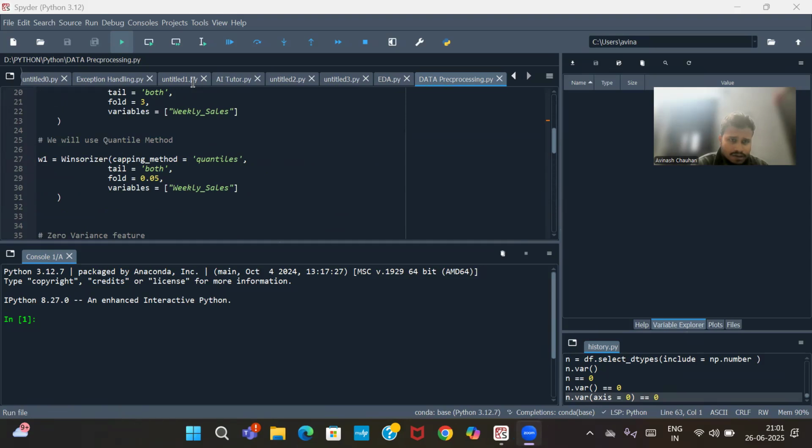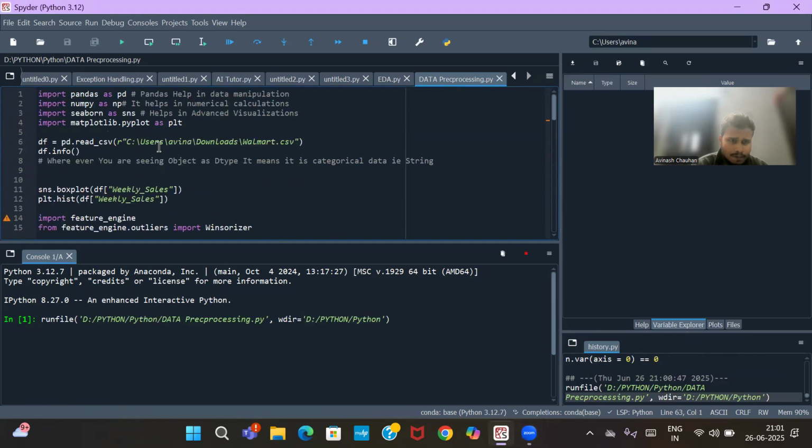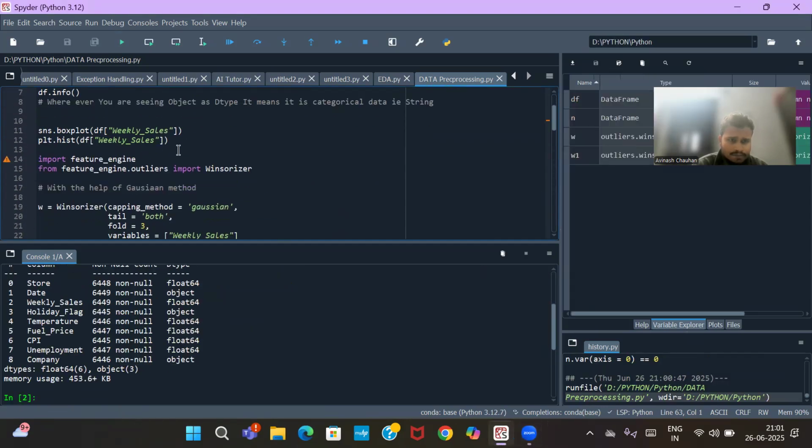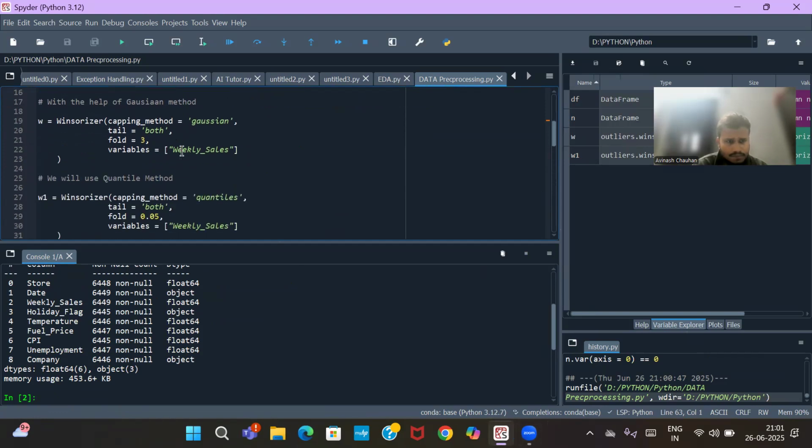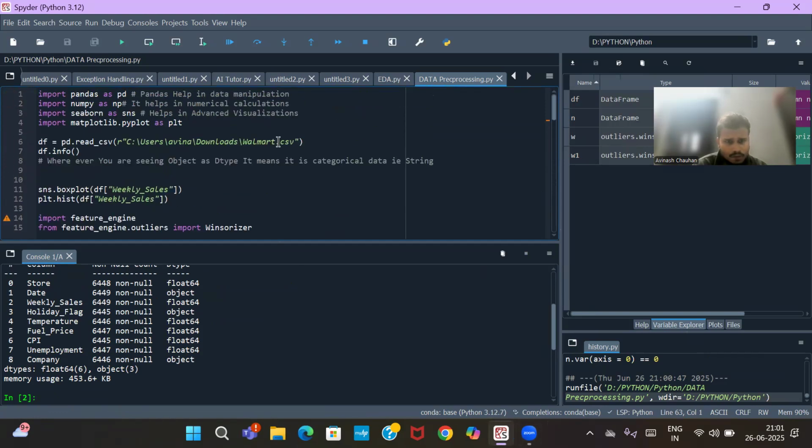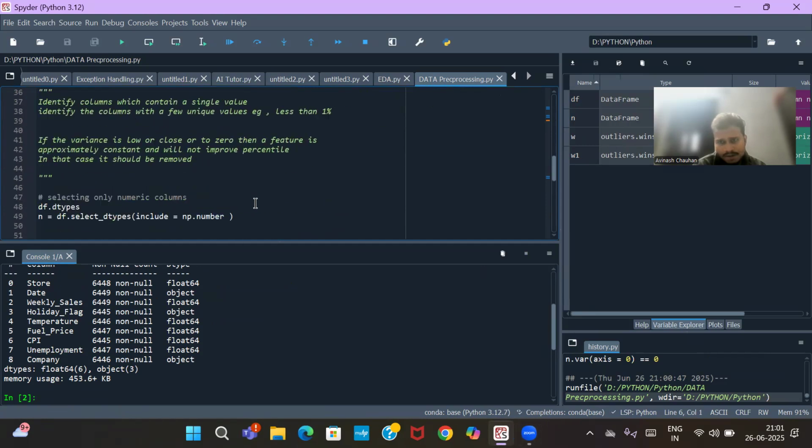So I will just run this line of code, and you can see here, basically I'm importing my Walmart CSV and storing it into a data frame called df, right?